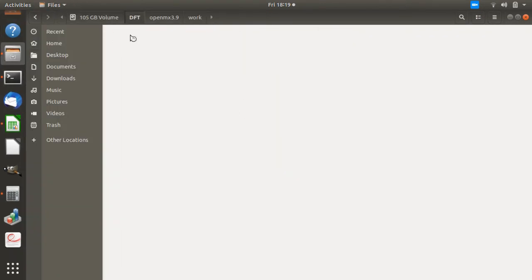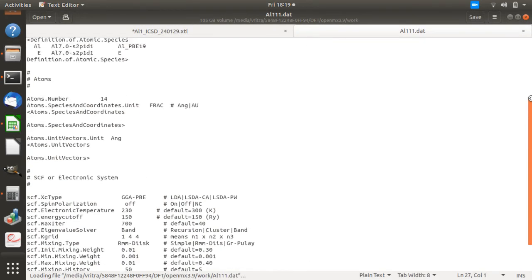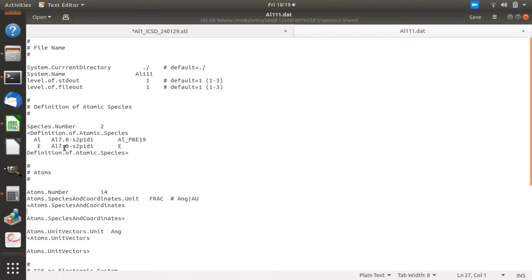So now we will go to the input file for OpenMX in the OpenMX folder. So this is the input file that I have already created. Here we are defining the number of atomic species that we will be using, which is 2. One is the aluminium atom and another is the empty atom. These are the pseudo atomic orbitals for aluminium. For the empty atom we will also be using the same pseudo atomic orbitals, and this is the file for pseudo potentials for the empty atom, and this one is for the aluminium.